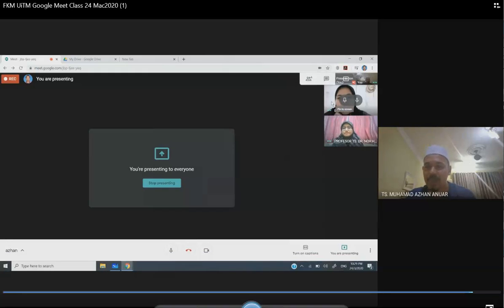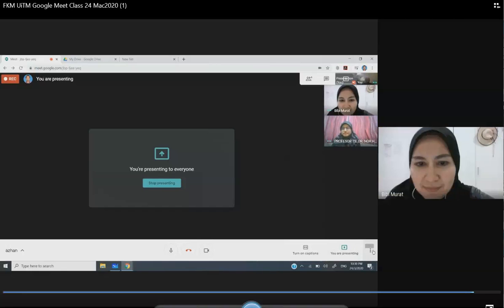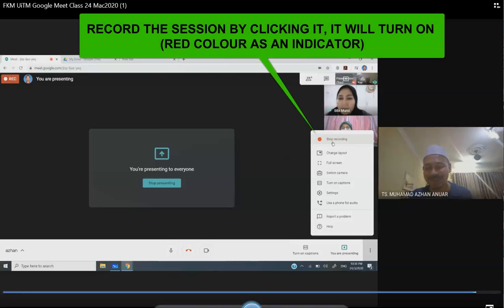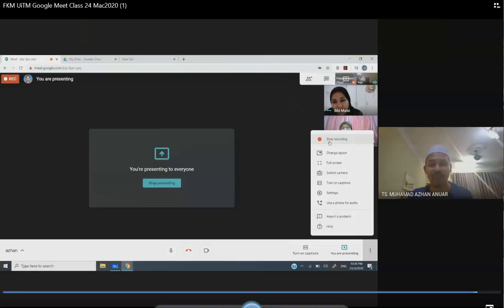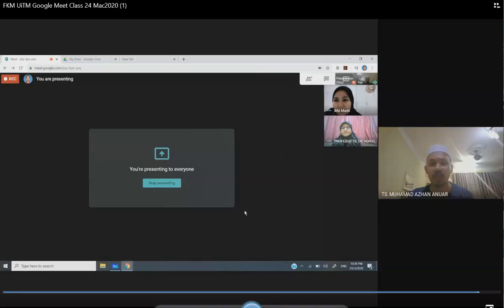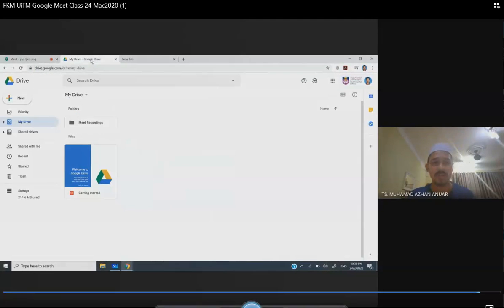Okay, so if let's say you want to record your session, you can go to this particular button here, and then you can start recording. Since I'm recording this session right now, there is a red dot over here. It's recording at the moment, but you can start your recording and you can stop your recording over here. Once you finish your session, you can stop your recording, and then Google will automatically save our recording video into our Google Drive.